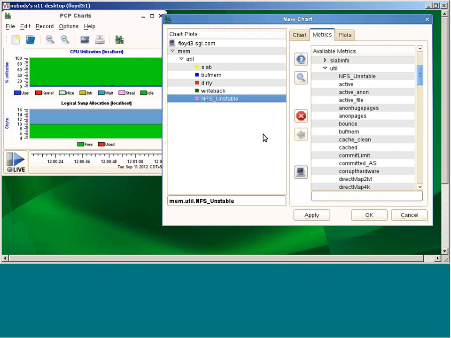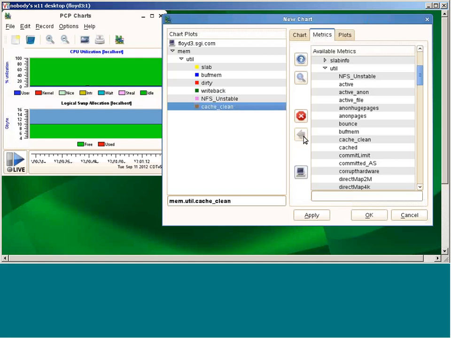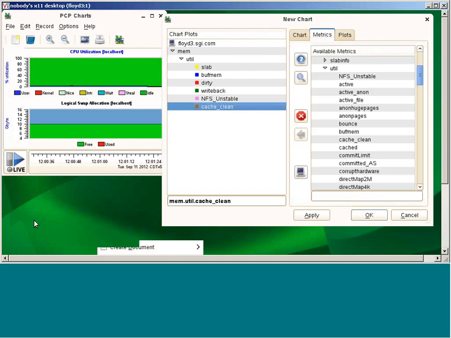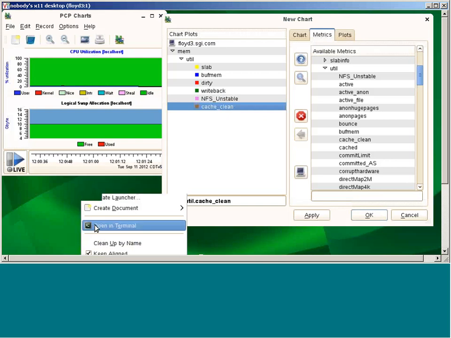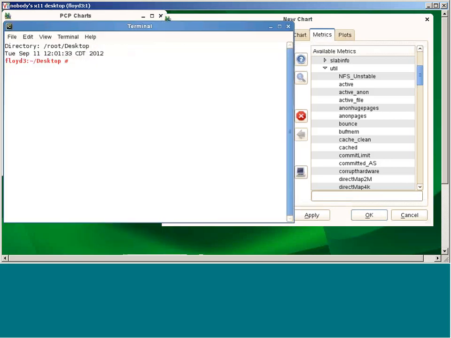Now, after NFS unstable, I'm going to add in cache clean. Now, cache clean is a PCP-derived metric. It does not come out of Meminfo. Let me bring up a field here. So only PCP is deriving that thing.